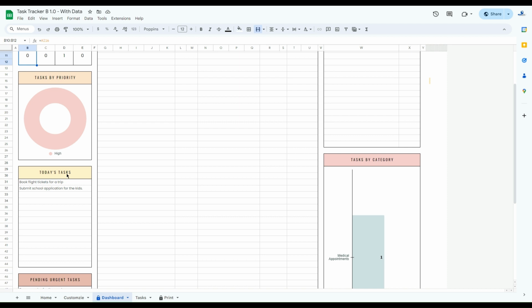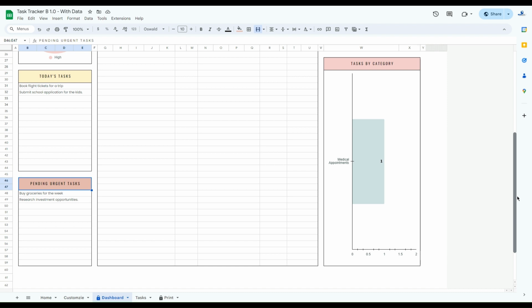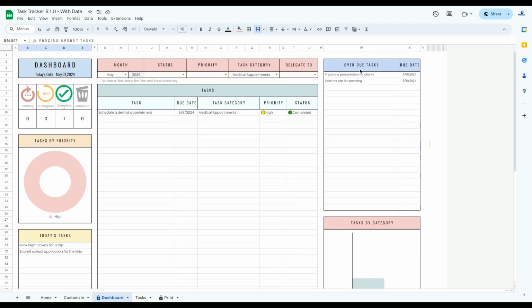Also, we have a section to show today's tasks and the urgent tasks to be completed. On the right side, we have a section to show the overdue tasks based on the criteria selected on the filter. Next, we will talk about the Print tab.